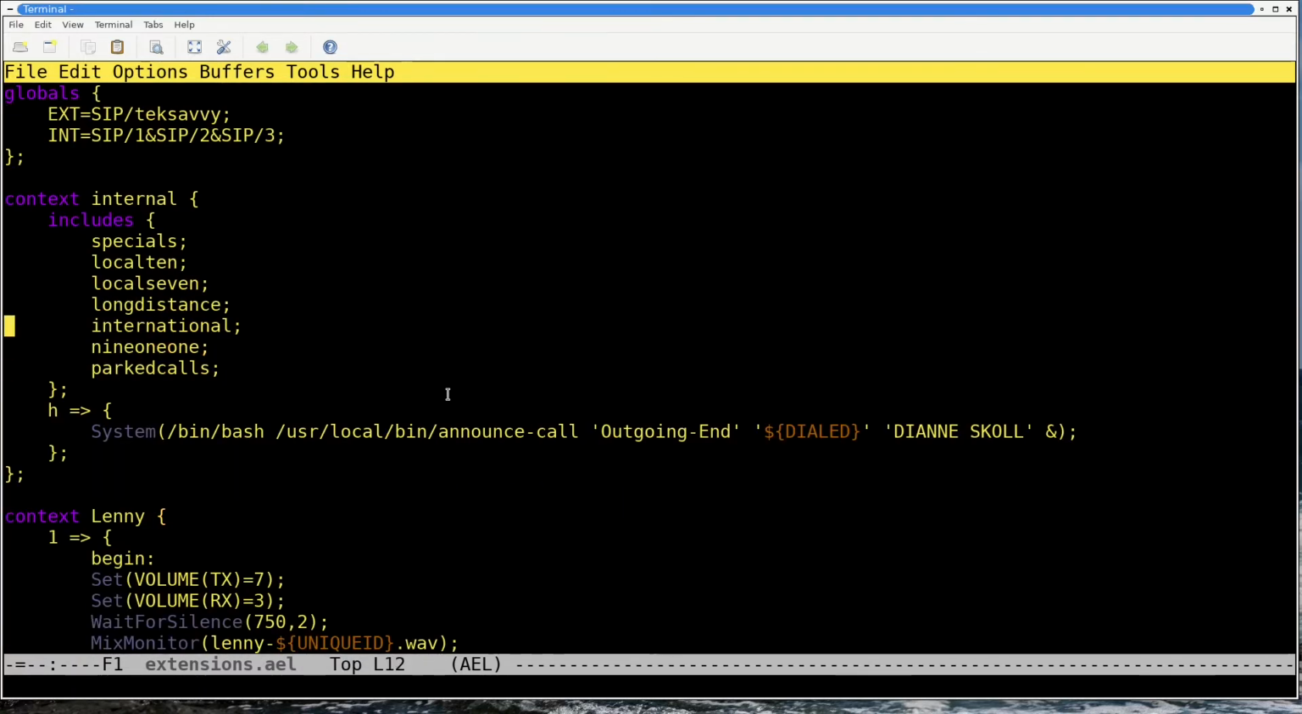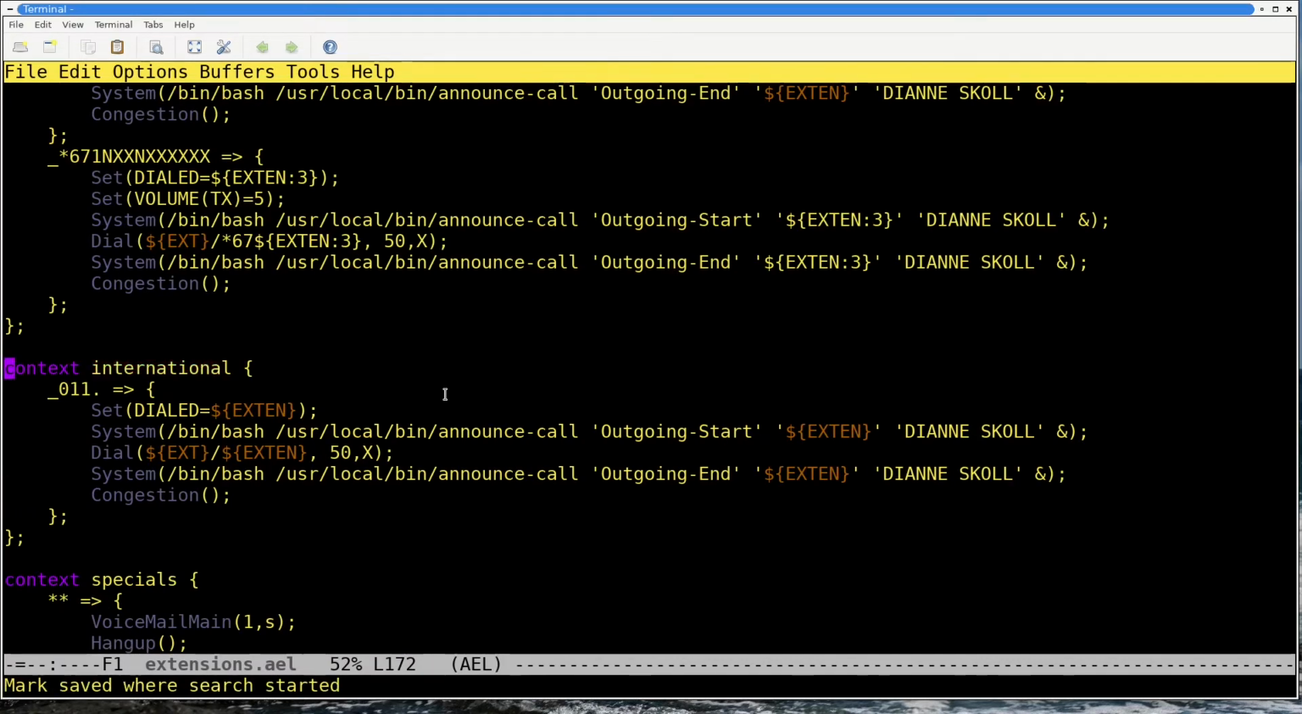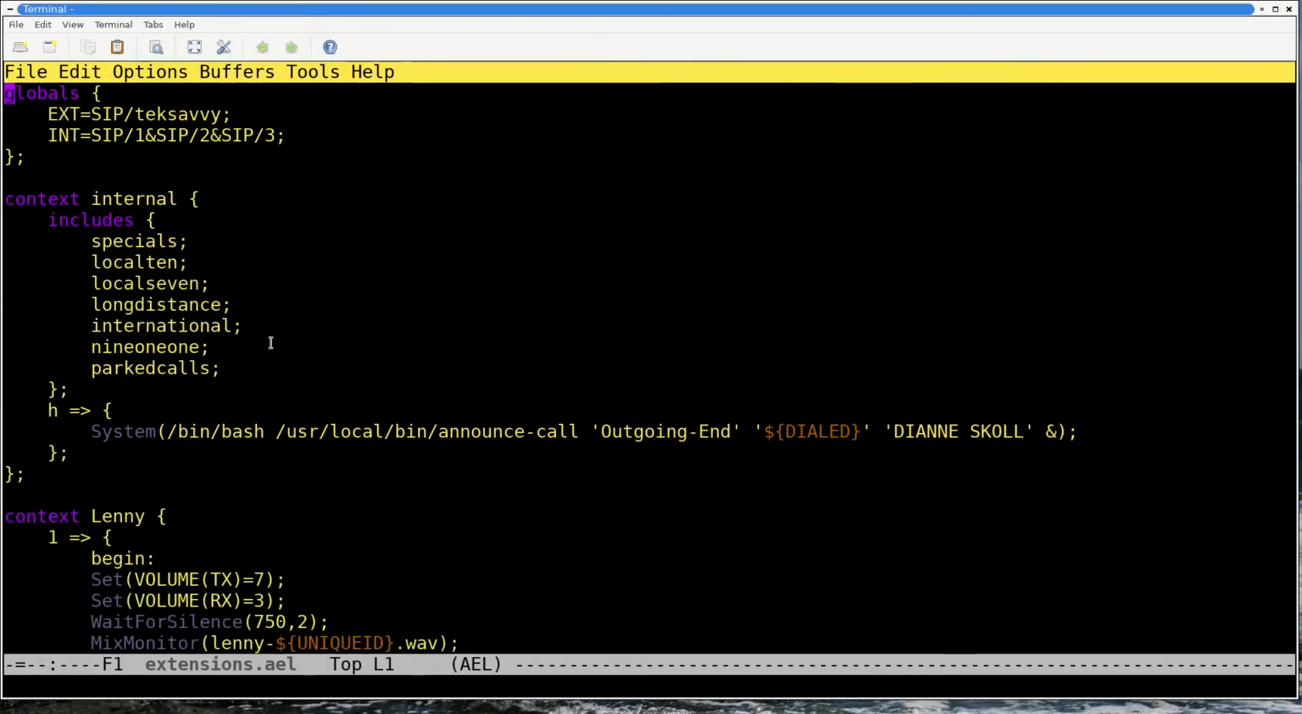Now long distance here means within North America. If we look at international, basically that's anything outside Canada. To make an international call, you start with 011 and then whatever. So basically if it sees 011, it dials it. So now the reason I've separated these out into separate contexts is, for example, I could give somebody a different local extension in their room if they're staying with me, and I could forbid them from dialing international calls by having them start in a context that doesn't include international. All right, that's international.